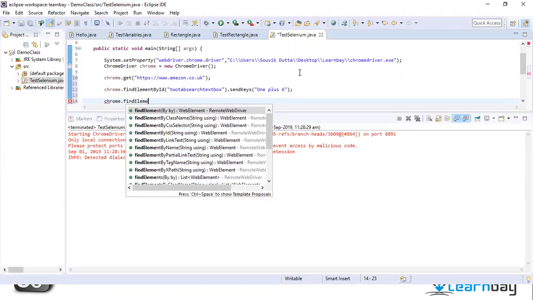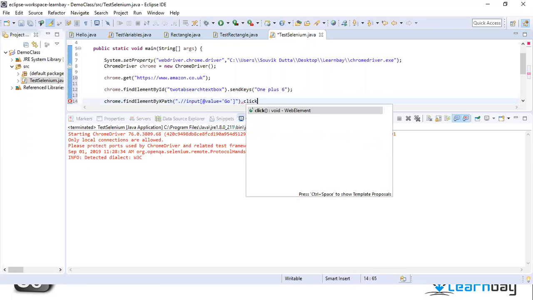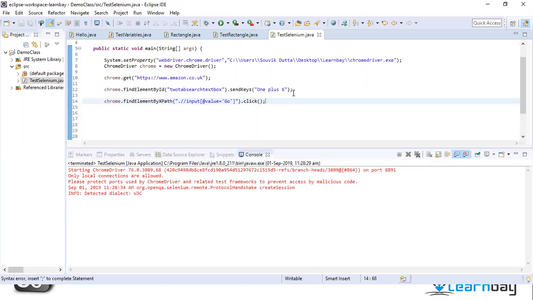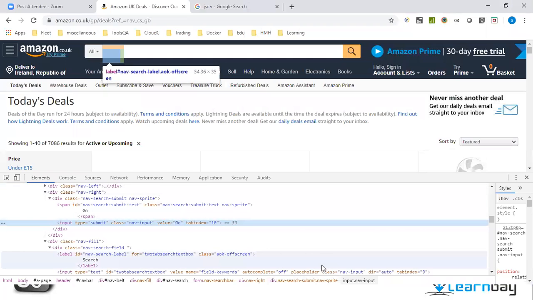Chrome.findElement by XPath, and then this syntax you will probably not understand, or maybe you will, but I'm just trying to create a locator here, that's all. So at value equals go. That's the element dot click. So pretty simple command here. I'm trying to enter some text in the input box, and then click on the button to perform the search, and that's that.